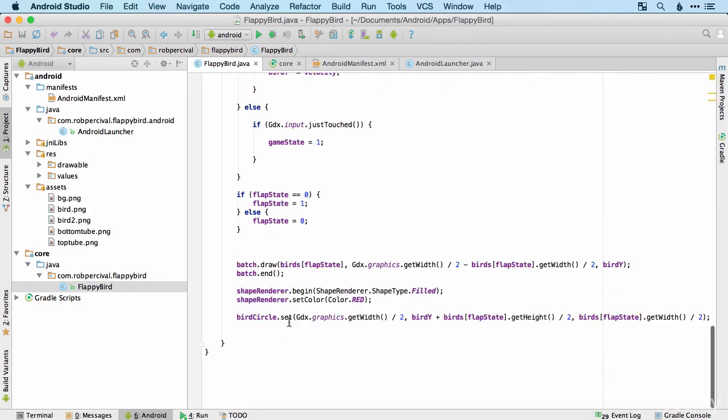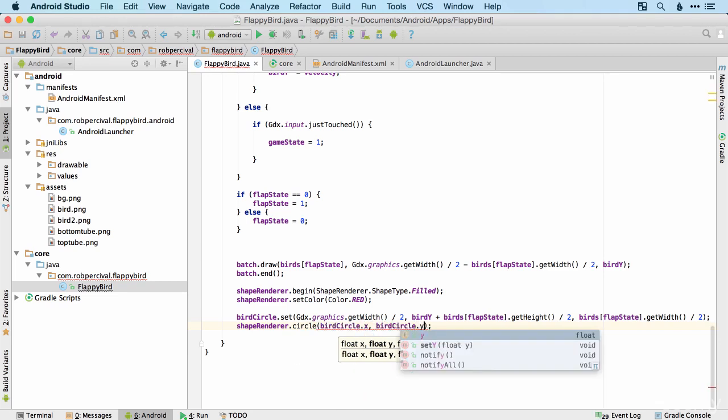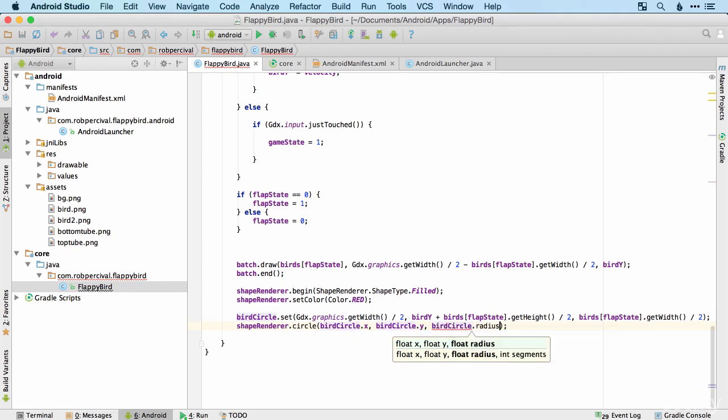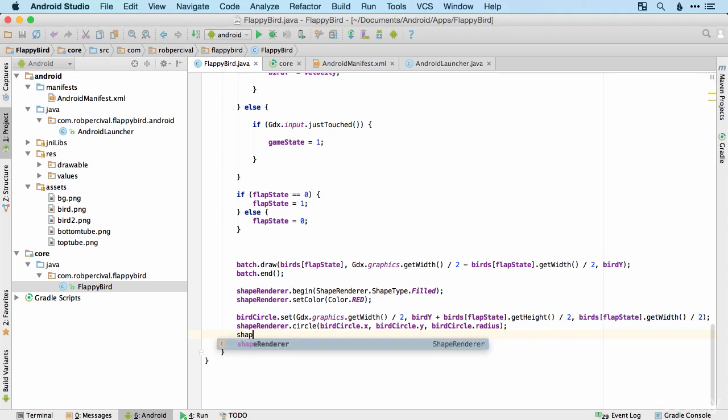Lovely, so now I can set that correctly. Great. And I can now take my shape renderer and render a circle. I'm going to get the X, Y, and radius from my bird circle. So it's just birdcircle.x, birdcircle.y, and birdcircle.radius. There we go. And then shape renderer dot end.